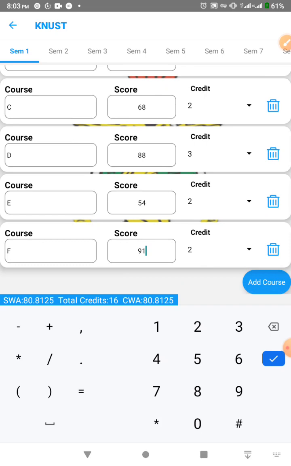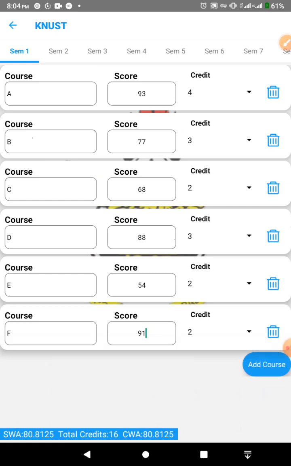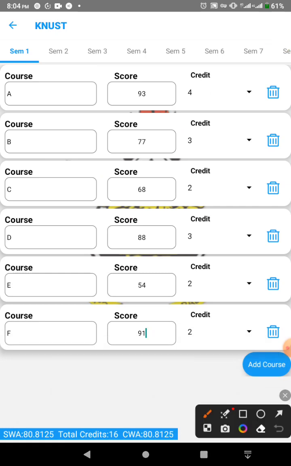So now from the data I've gathered, you can see down here that our SWA is 80.125, total credit is 16, and the CWA is also here. So it has calculated our CWA for us. So this is for SEM 1.